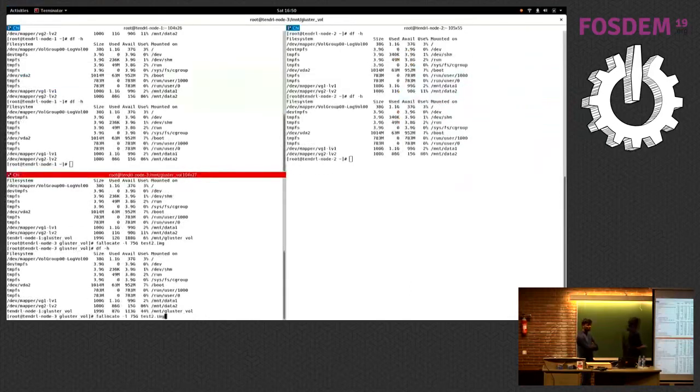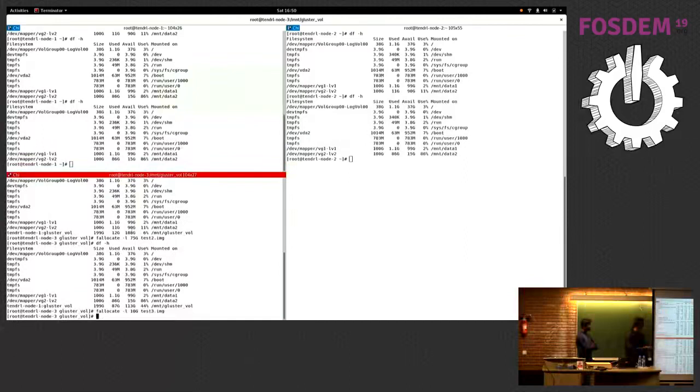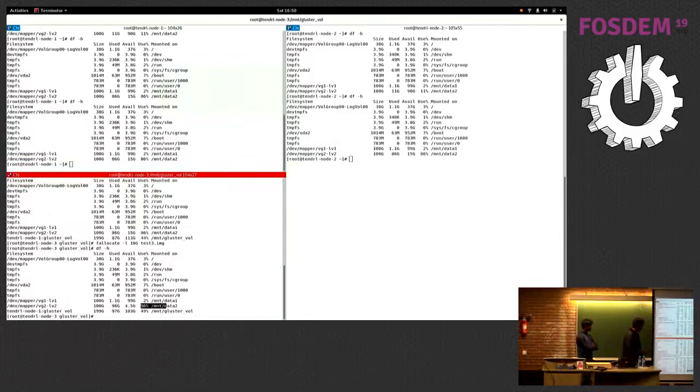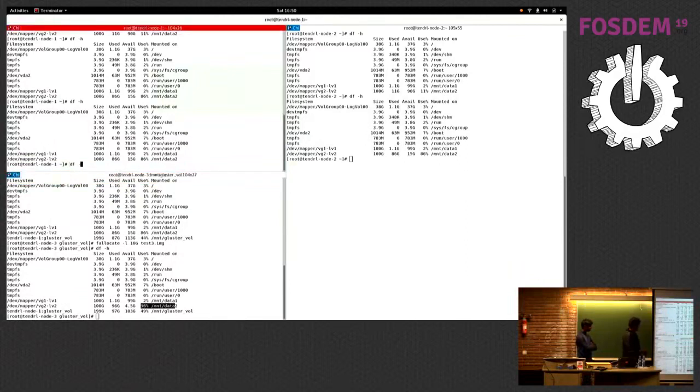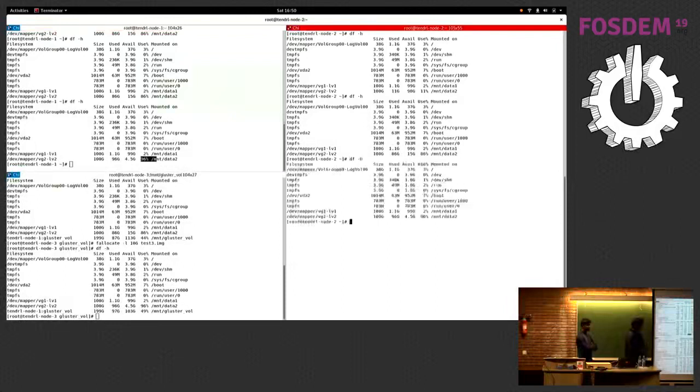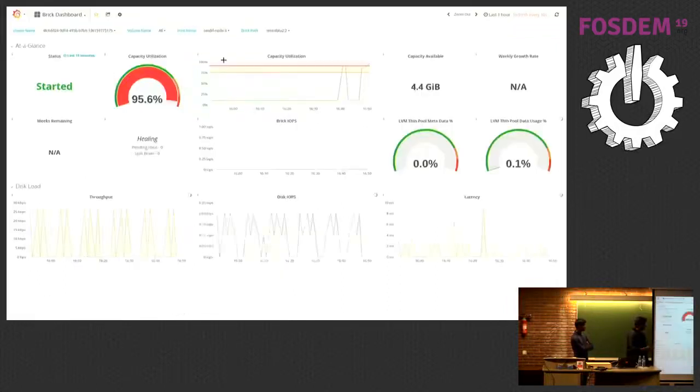So there were 2 alerts, right? So right now we've got warning alerts. Now let's fill more data and try to get critical alerts. As you can see, the usage percentage is 96% now, which is above 90%, which was our critical alert level.